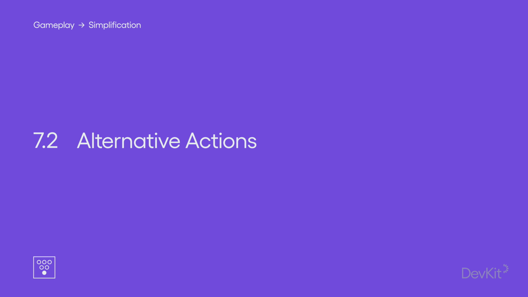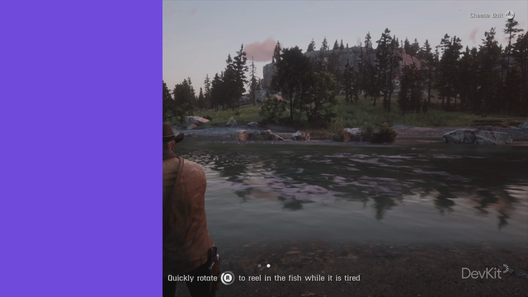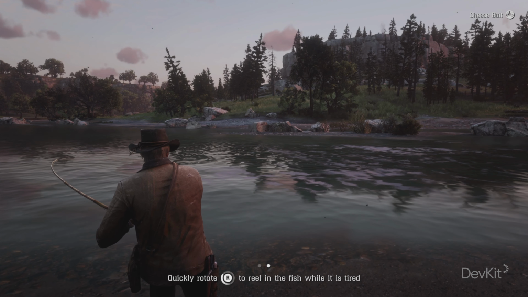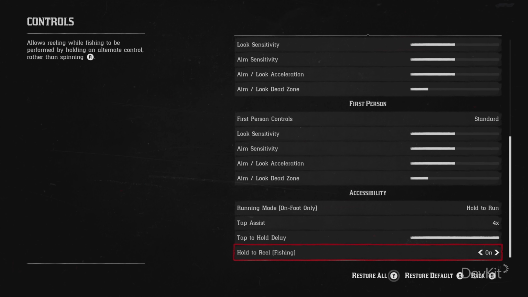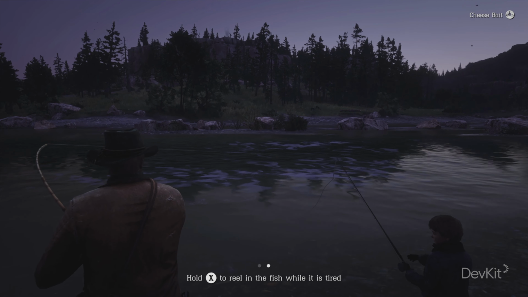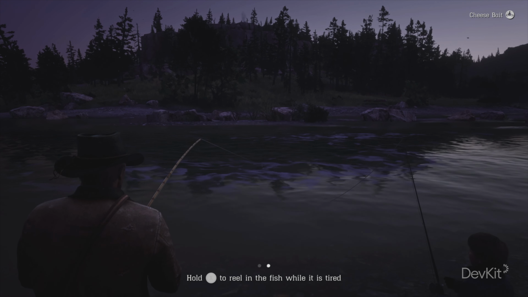7.2 Alternative Actions. Offer players alternative ways to perform actions. There may be actions in your game that require the use of certain inputs or input interactions that some players may find challenging. Providing alternative ways to perform these actions might simplify your game and allow more people to access it.